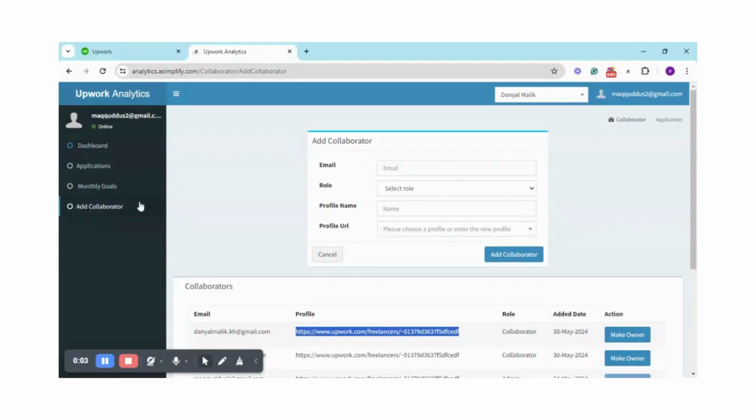So just to add in here another thing, this is the collaborator feature that we have. Let's suppose you are a manager of an Upwork profile, and you own it, and you employ someone as a bidder. So you can add them as a collaborator. Let's say their email is this, and their role is collaborator.